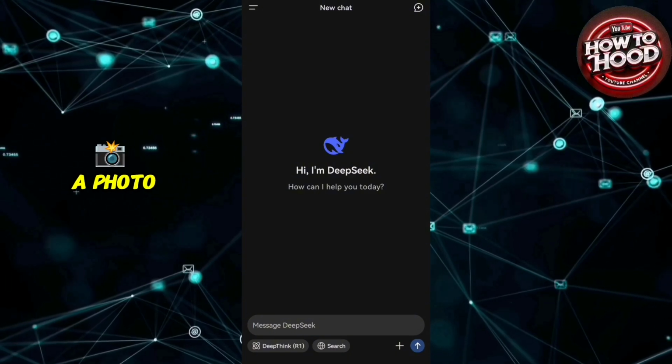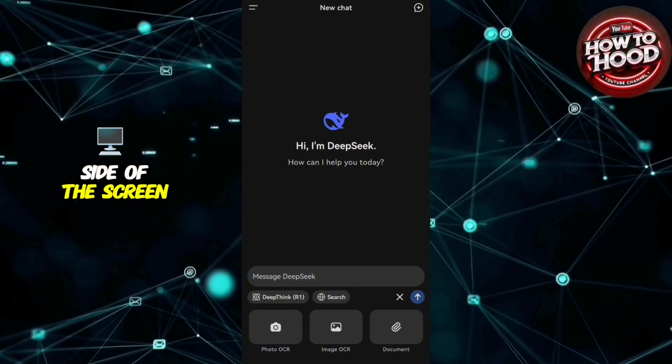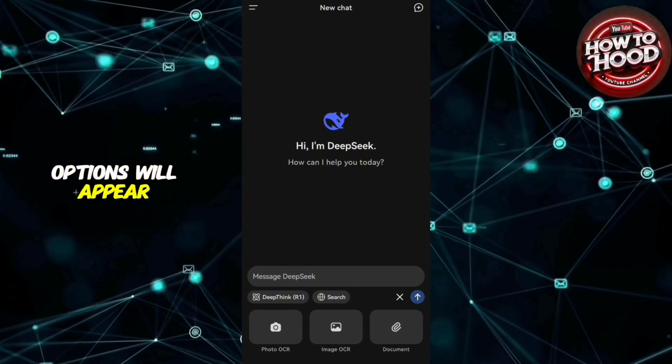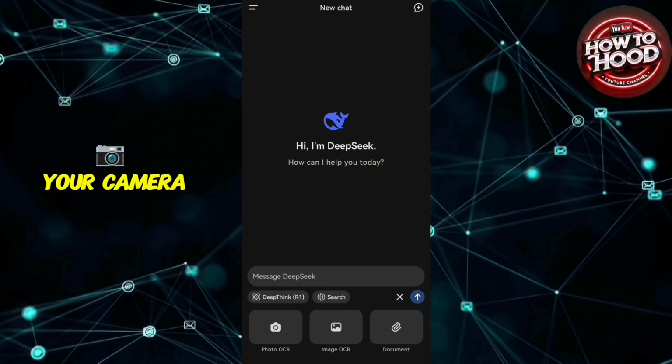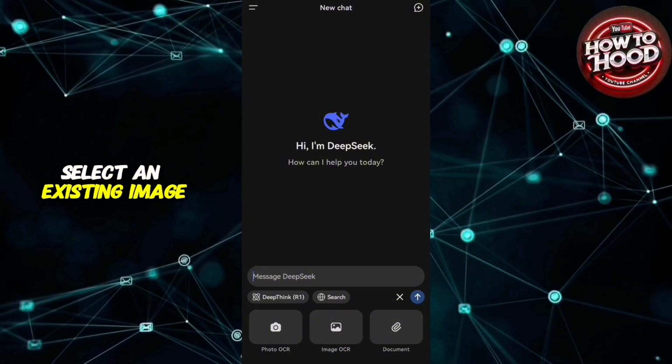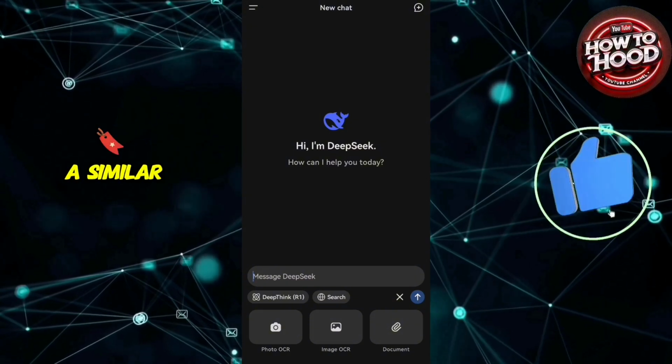Once inside, the interface resembles AI assistants like ChatGPT or Google Gemini. To upload a photo, tap the plus icon on the right side of the screen. A menu with 3 options will appear below the search bar. You can either take a new photo using your camera, select an existing image from your photo gallery by choosing the Image OCR option, or a similar label.